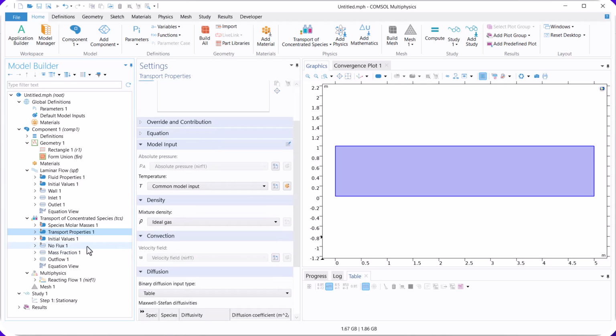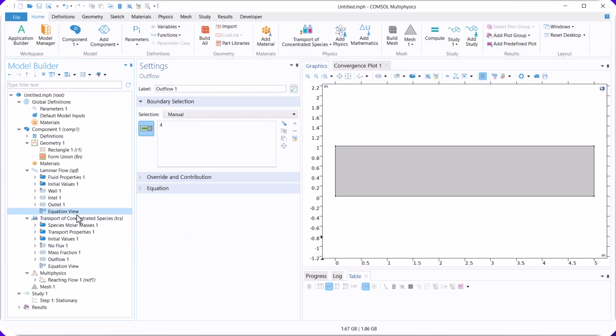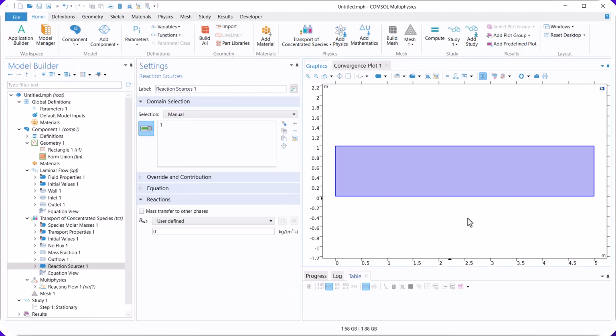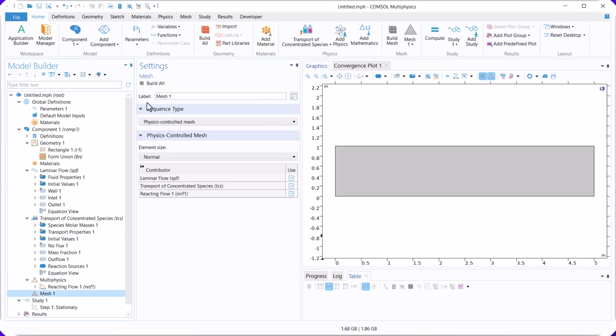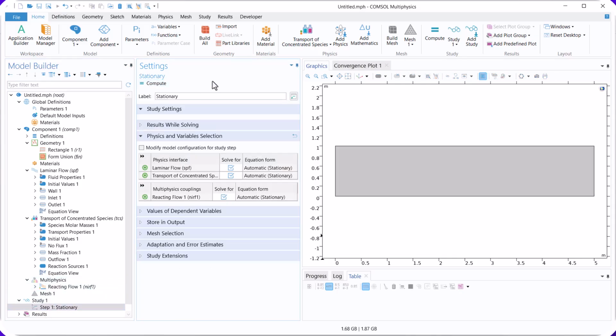Okay, and now click transfer properties 1. When you click on transfer properties 1, you have some properties here. For the mixture density we use user defined, and we use 900 kilograms per cubic meter. Now we define the reaction source. We select our domain, and here we use minus 0.5 for the reaction source. And now click on mesh 1 and click on build all. Okay, now select stationary and compute the model.